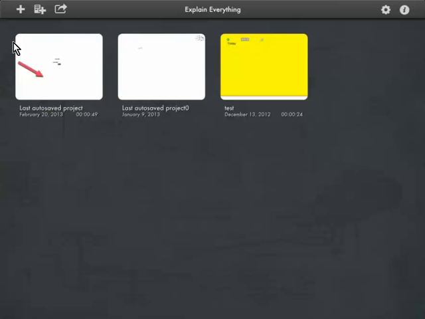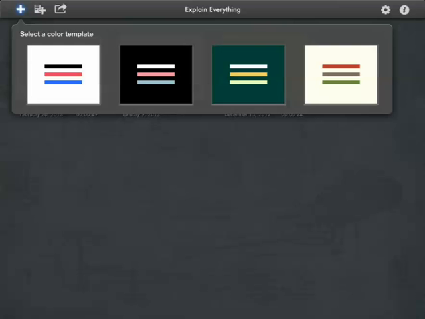So the first thing we have to do is create a new presentation. This is my home screen and I want to create a new presentation, a blank presentation. So I'm going to hit this plus sign in the very top left and it will give me some different color templates. I'm going to choose the standard white at this point. And here we go, we got a blank sheet.